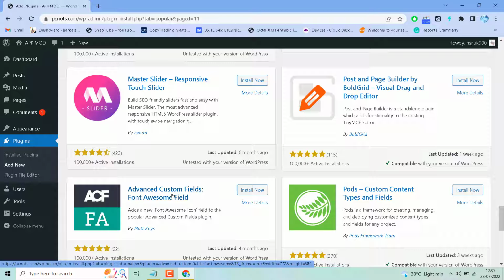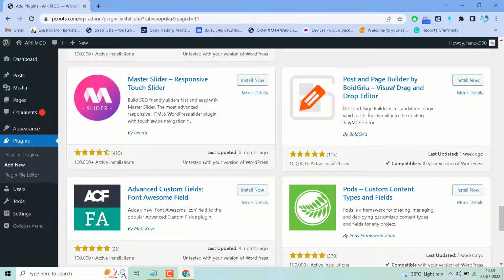In this video, I will show you how to add some more features in your TinyMCE editor in your WordPress website. So guys, if you are using TinyMCE editor, you must install this plugin, Post and Page Builder by BoldGrid, Visual Drag and Drop Editor. Post and Page Builder is a standalone plugin which adds functionality to the existing TinyMCE editor.